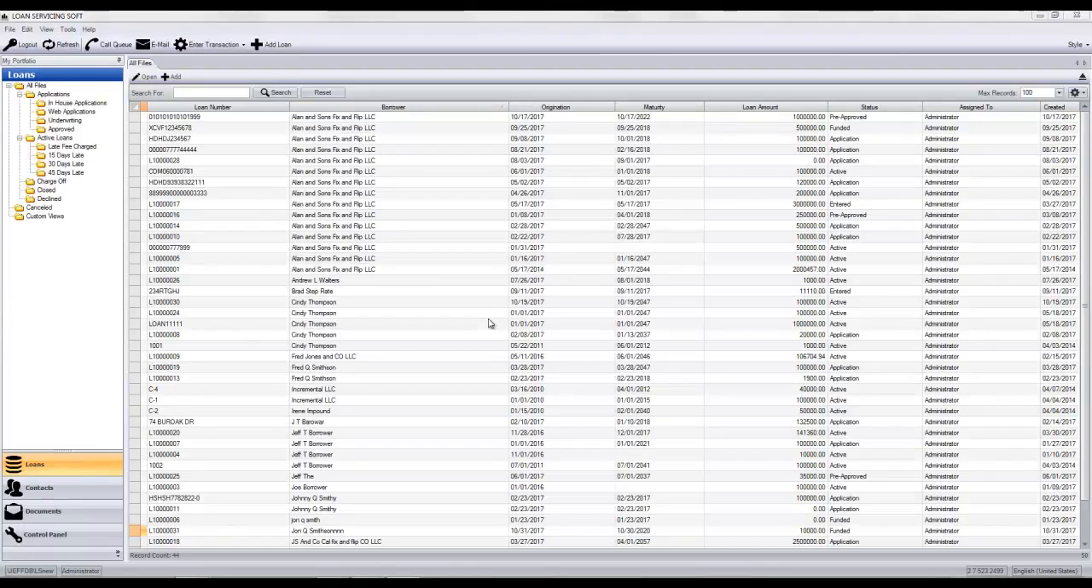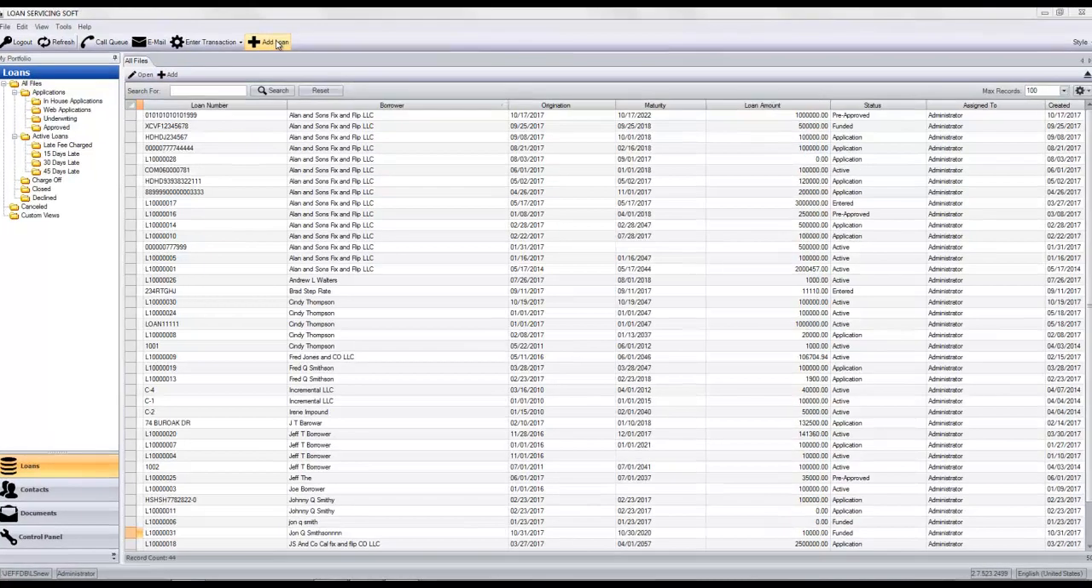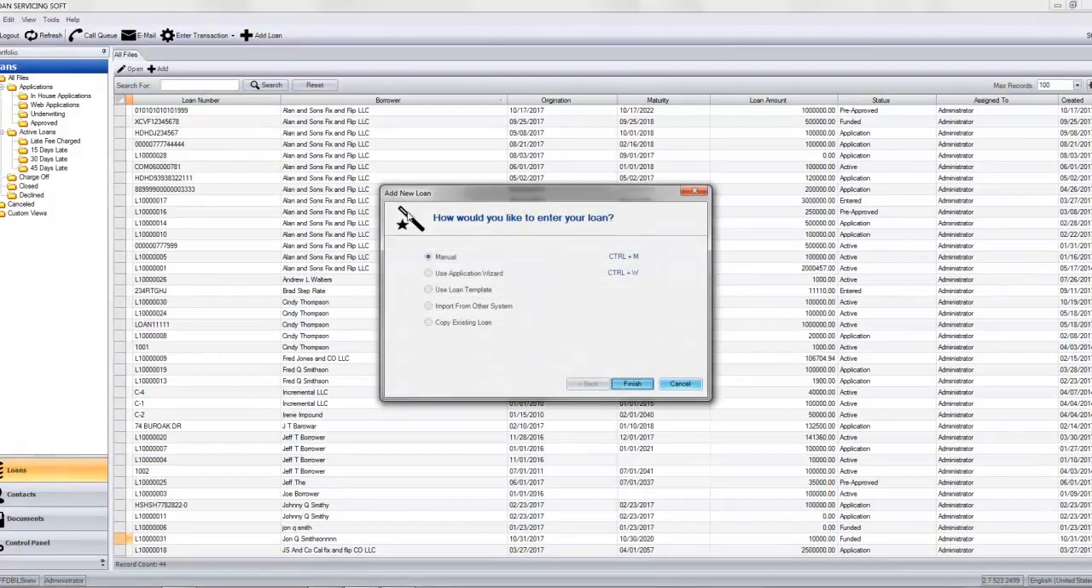Entering loans into the loan servicing software system is a pretty straightforward process. From the Loans tab, you can click this button here. From anywhere else in the system, you always have this button up here. Go ahead and select the button, and we give you several different options for entering loans into the system.